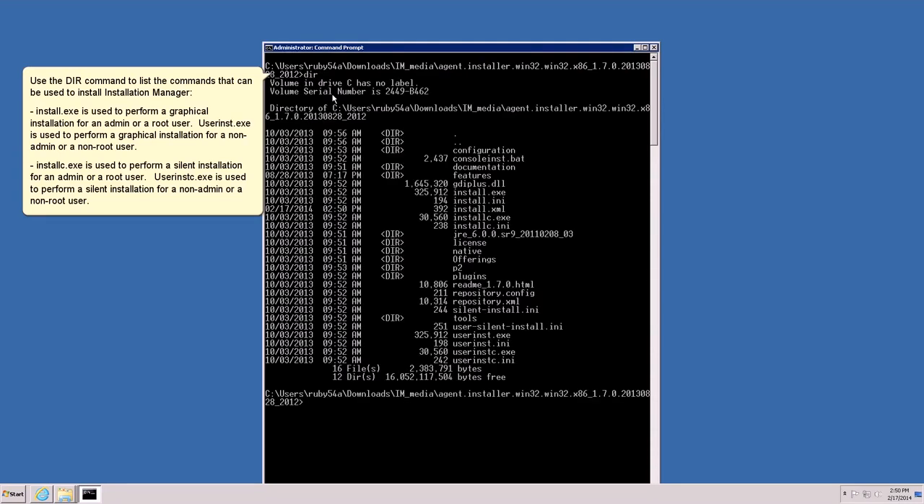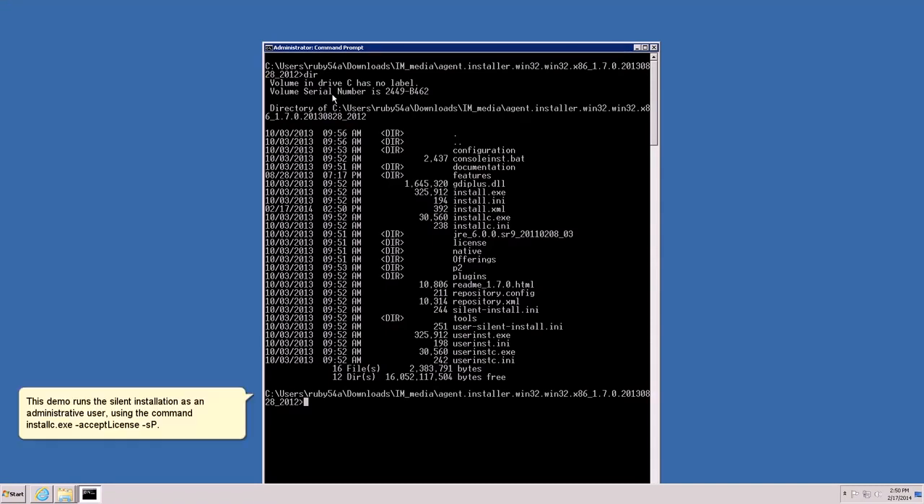Use the dir command to list the commands that can be used to install Installation Manager. This demo runs the silent installation as an administrative user, using the command installc.exe -accept license -sp.